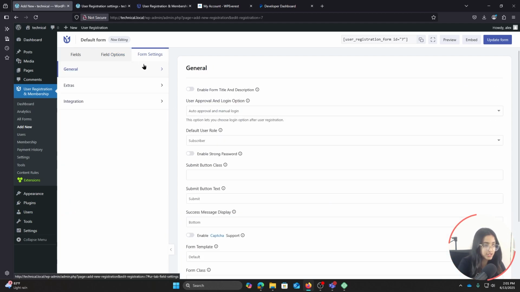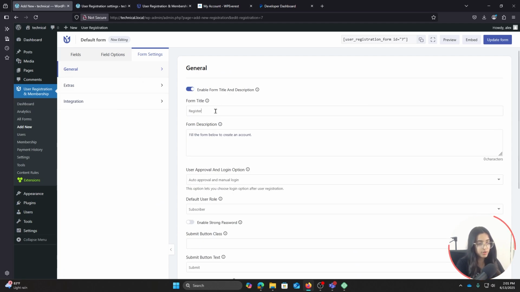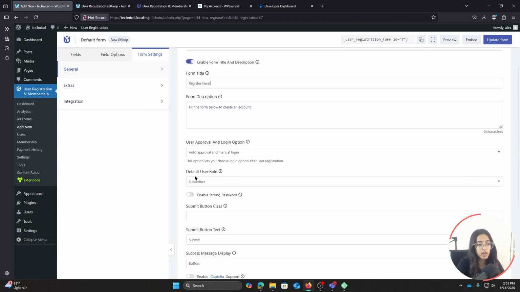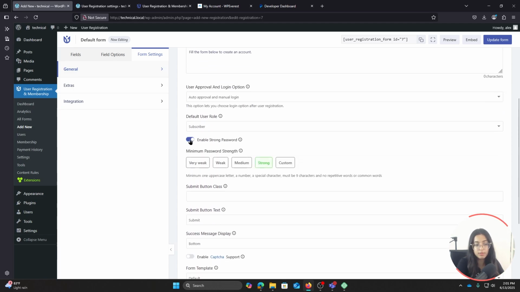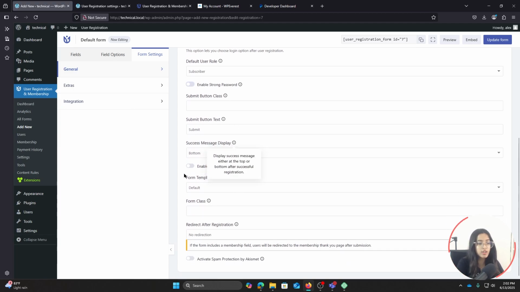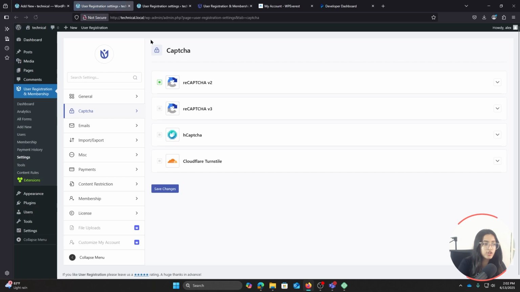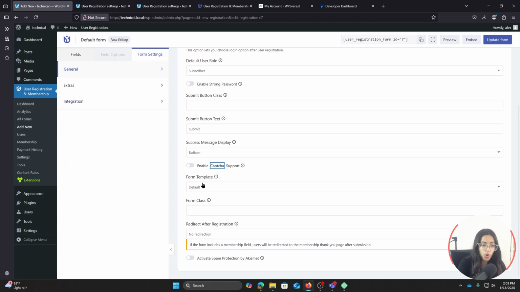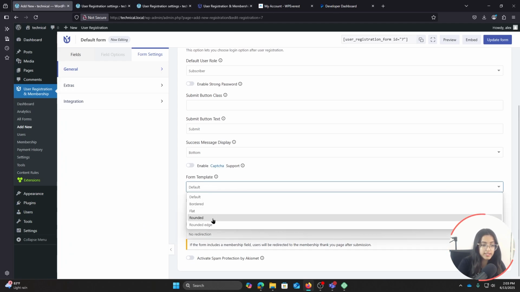Now we have form settings here, where inside general you can enable your form title. For example, let me say register here. You can add on description, the user approval and login option once we set it up in our setup wizard. If you want to make any changes or alter it, you can come to form settings and do it. Again, default user role, if you want to, you can enable strong password, submit button class, submit button text, success message display. Now for CAPTCHA, you can click on it, you can go to the global settings and choose any one of it. And there's form template. If you want to change your form template, you can do it.